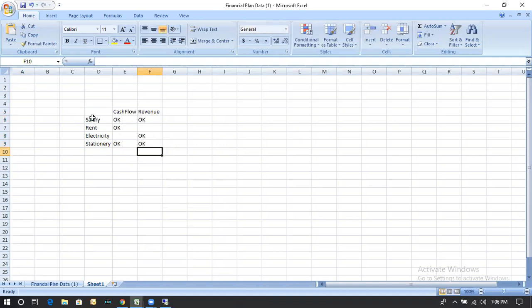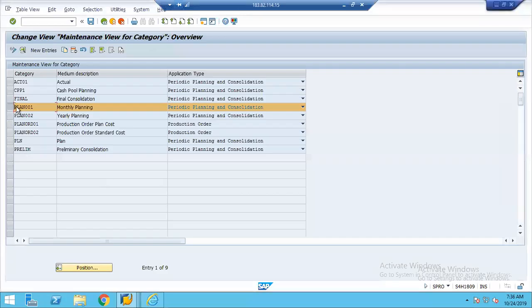Now, the GL is going to be the same. You're not going to create a separate GL for cash flow and a separate GL for revenue. Revenue is a type of planning. Cash flow is another type of planning. The expenditure GL is going to be the same, and we are considering the same GL for both cash flow and revenue. How can you differentiate in that case? You will have to create a category for cash flow and another category for revenue. You need to create separate categories. So that's where this configuration comes into play.